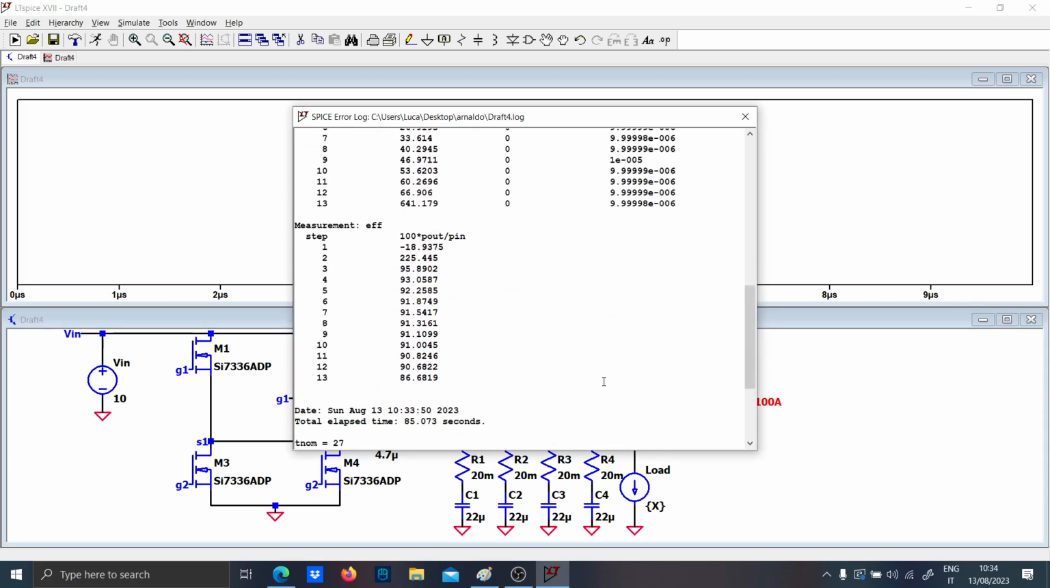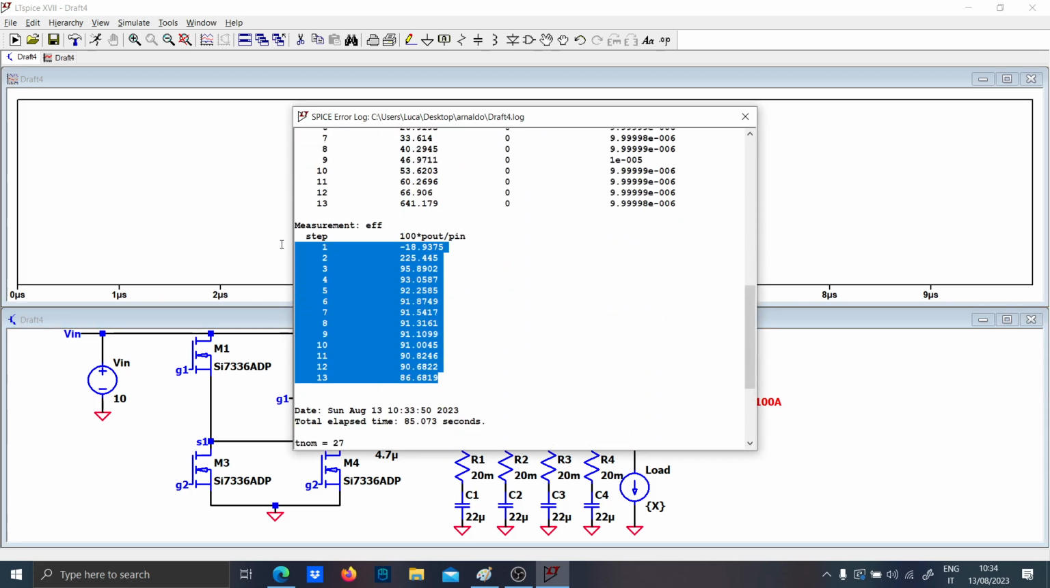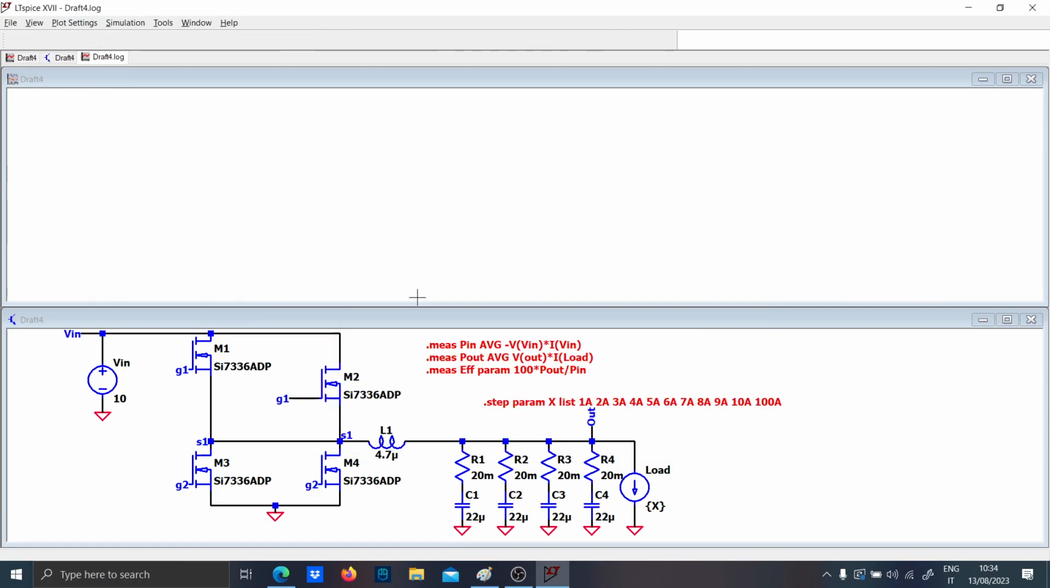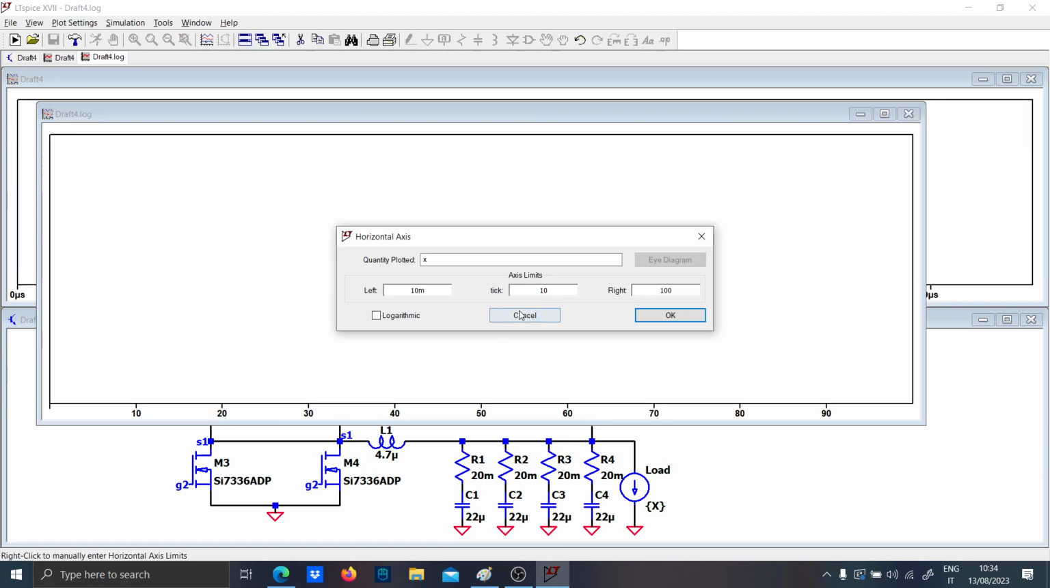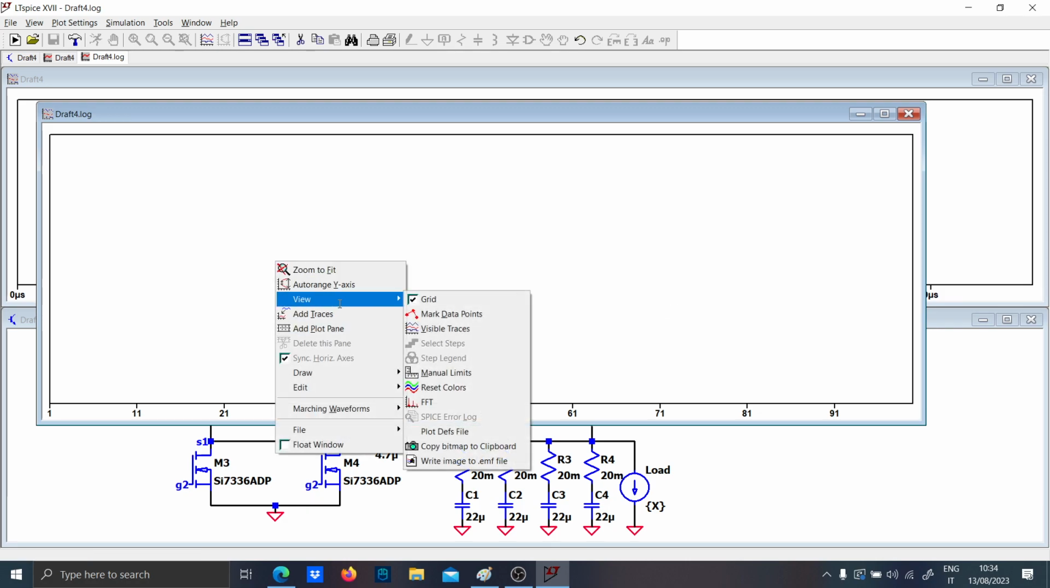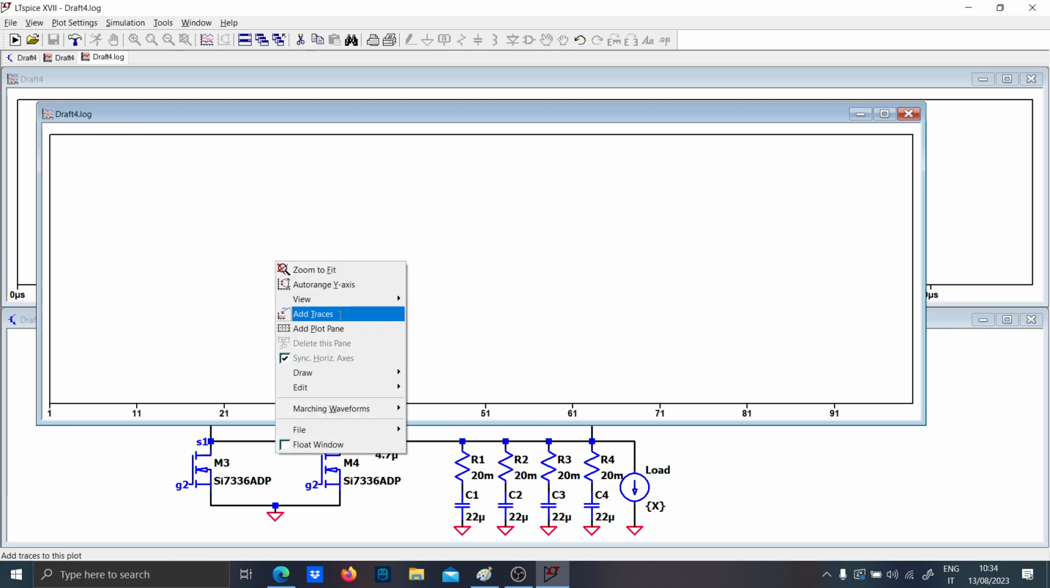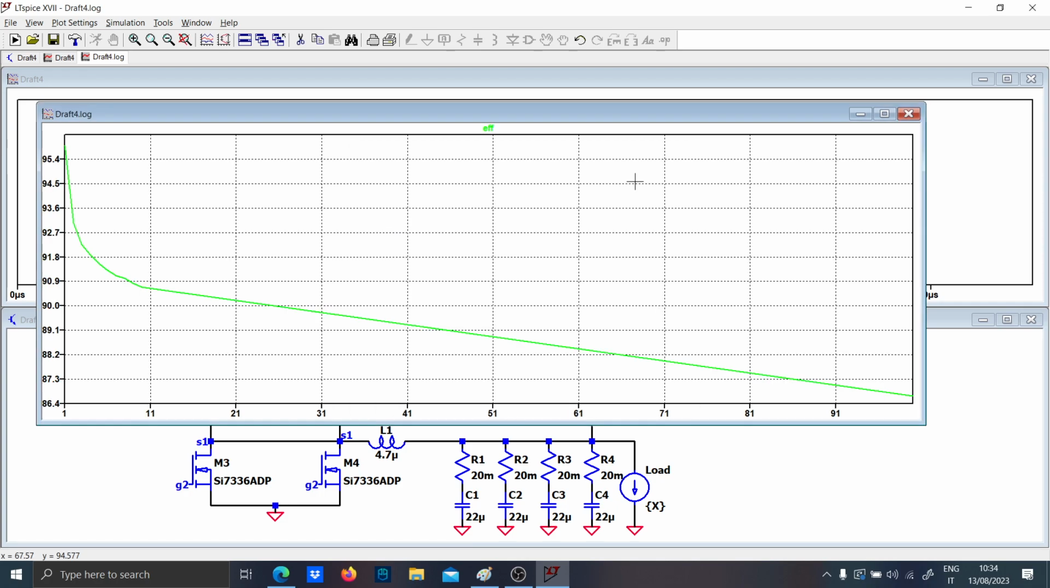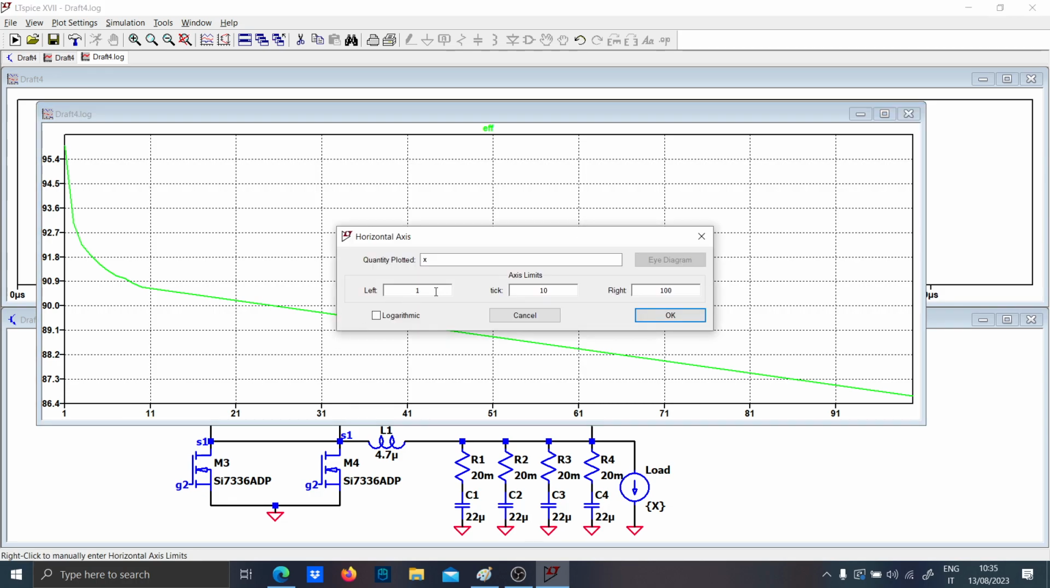But we can still plot this without rerunning the simulation. We can still plot this, and we can neglect. I think that we can put just left 1 amp and right 10. I think that we will still skip that bug. Add traces efficiency. Yes, this is basically what we are expecting.